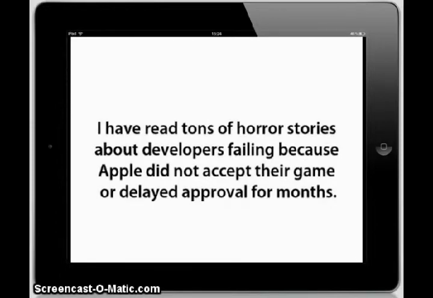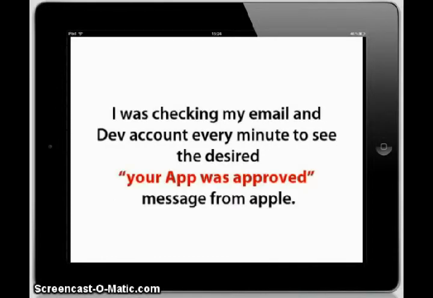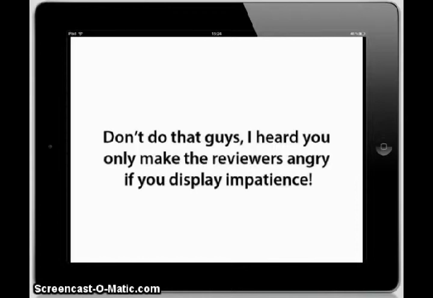I have read tons of horror stories about developers failing because Apple did not accept their game or delayed approval for months. I could not even sleep. I was checking my email and dev account every minute to see the desired "Your app was approved" message from Apple. I was so anxious, I even sent 3 follow-up emails asking Apple why it takes so long. Don't do that, guys. I heard you only make the reviewers angry if you display impatience.